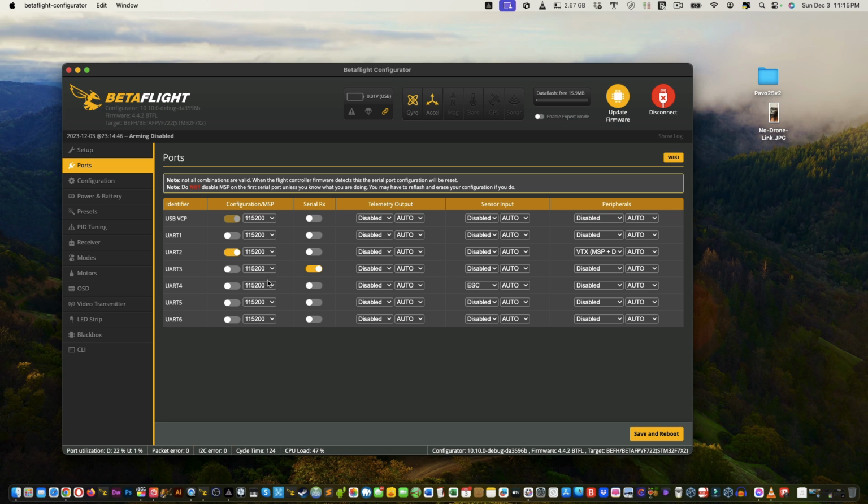Okay, so as you can see, we have UART2 is on, okay? And scroll down all the way, peripherals is VTX, MSP plus DisplayPort. See that? Don't touch the other side, it's just auto. Okay. And now we have UART3. See that? All right. So then in UART3, you can see serial RX is on. Scroll down, everything stays like that.